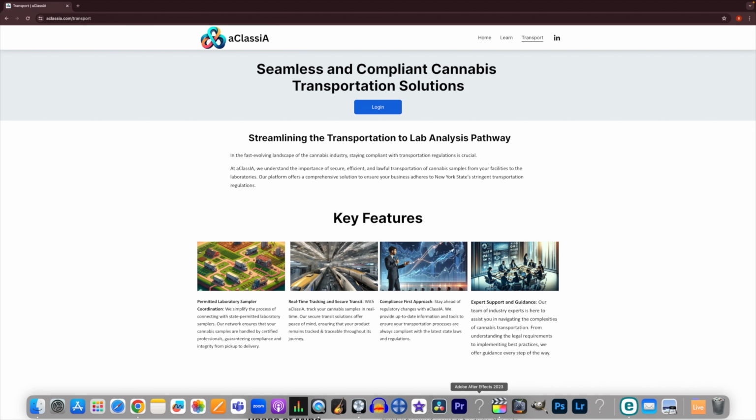Once an order has been generated in aClassiA, the sampling firm that the originator chose for sample pickup will be notified via email, like the email shown here. The sampler will then log into aClassiA and review the order.